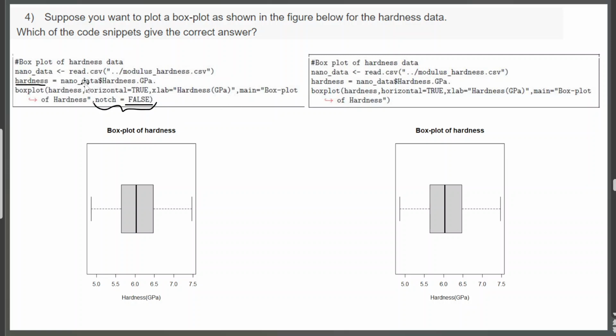One more thing I wanted to tell you is that they have taken the hardness value from the first file. How they have taken it is hardness equal to nano data underscore hardness GPa dollar hardness. I think it's a separate file. So nano data is the file name, and from that, hardness is one of the columns. If you use this dollar symbol, you are representing one column. Like the hardness GPa column alone, you can invoke it and do post-processing like a box plot or whatever plot is required. So here notch is false, so no notch.